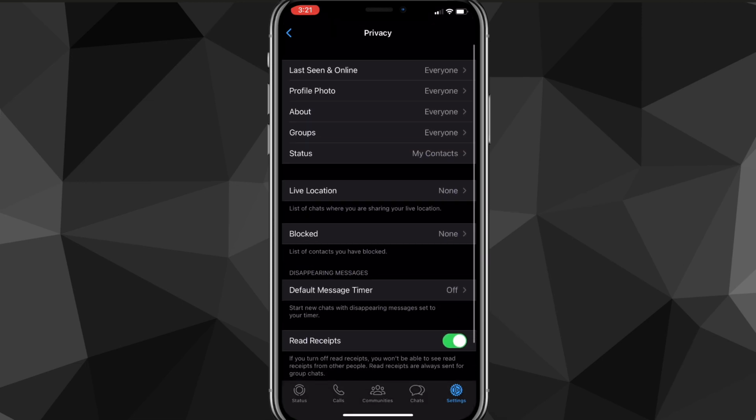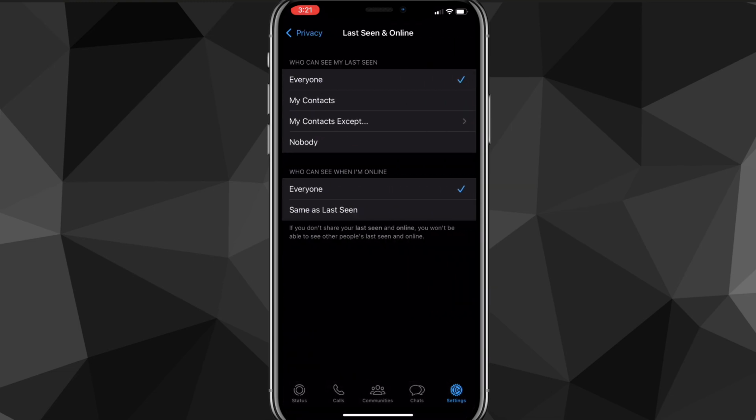And once you click on it, it'll bring you to this page here. So I'm actually already in the privacy settings. So once you go to the settings page, you want to find privacy. Once you find privacy, you're going to be brought to this page here. And you're going to want to click on last seen and online.